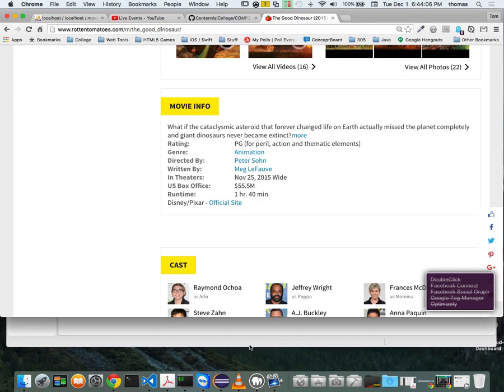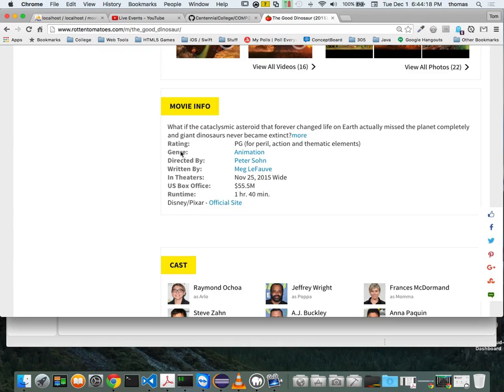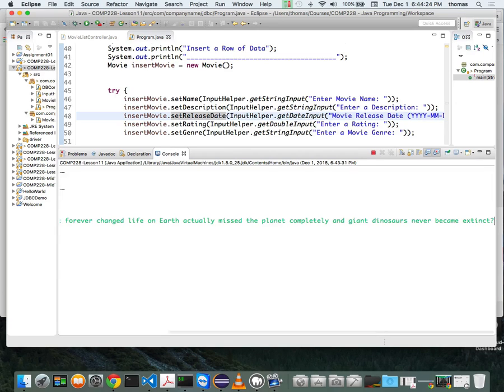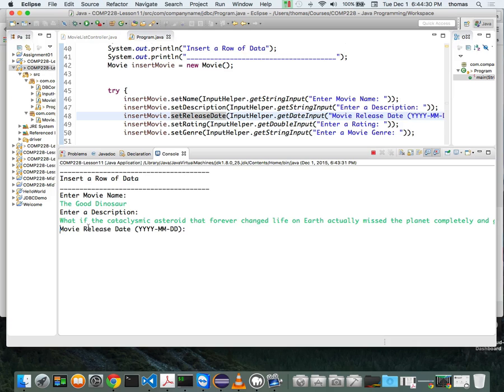Okay, so let's get this. The Good Dinosaur is what it's called. I'm just entering a real one. There it is. And the description, we'll just grab right off the web. So this piece right here, I'm going to copy and paste, there it is, and press enter. And then the release date, this is the trick. The release date's always the one that kills us. So 2015, 11/25 is how we have to enter it.